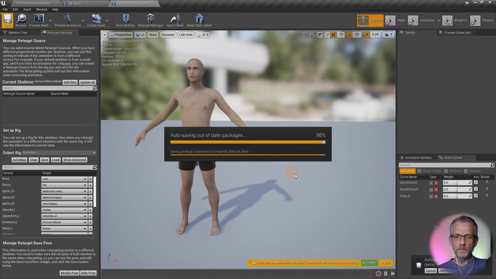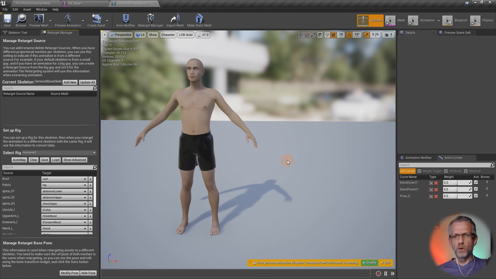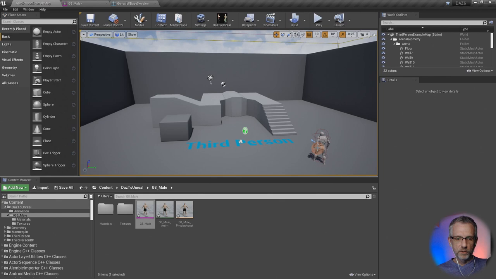I like the auto-saving thing, by the way, that if you're in the middle of something and you go, no, don't auto-save for 3 minutes, I really need to get this done, you can just go and cancel out of that and let it auto-save later. That's kind of nice. So we've done that. We've given him the pose that he needs. Now we need to go over and do something similar to Unreal Guy.